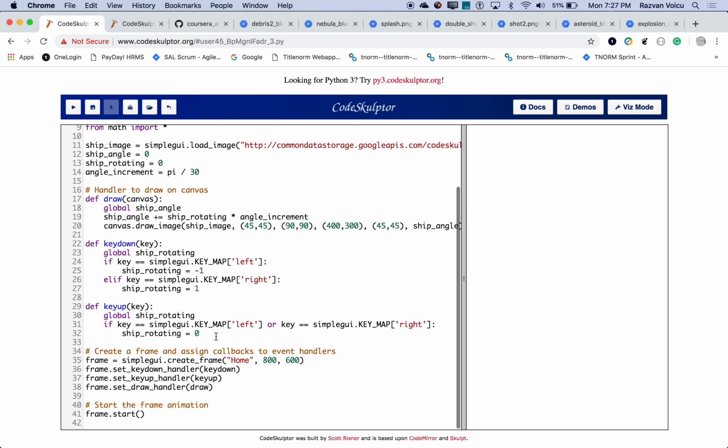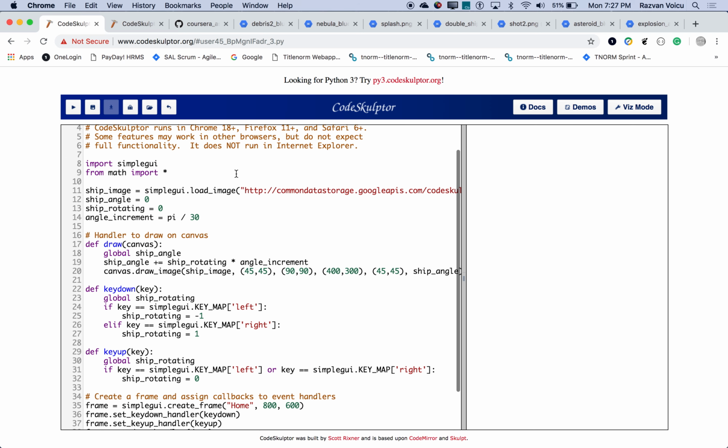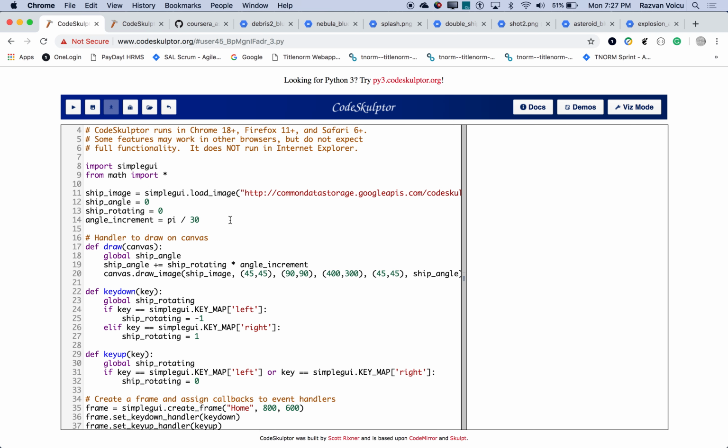Cool. So we can rotate right, left, and right. Let's see how we add thrust and make it move forward or backward, right? So we're going to have a position, ship position.